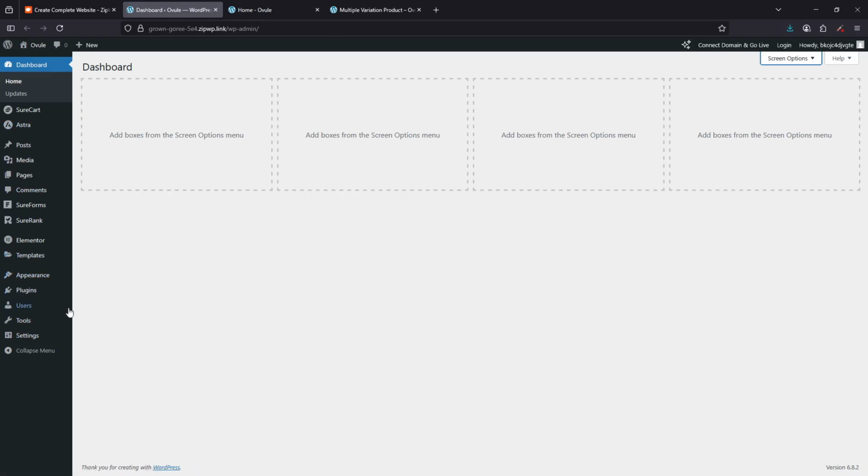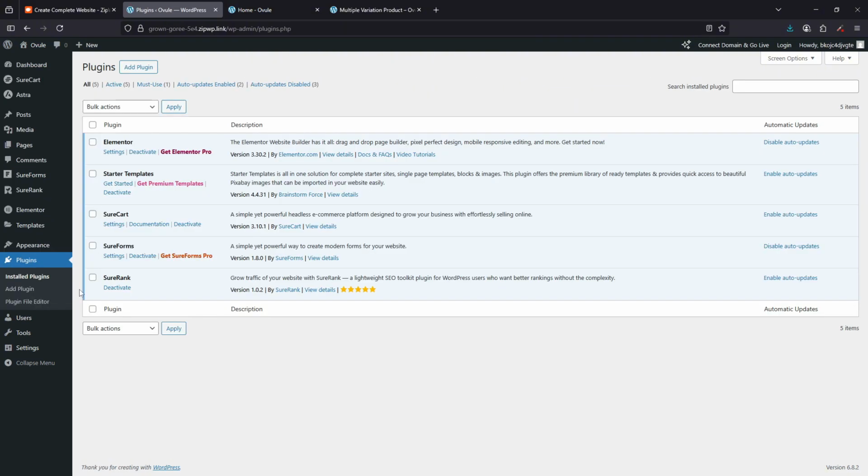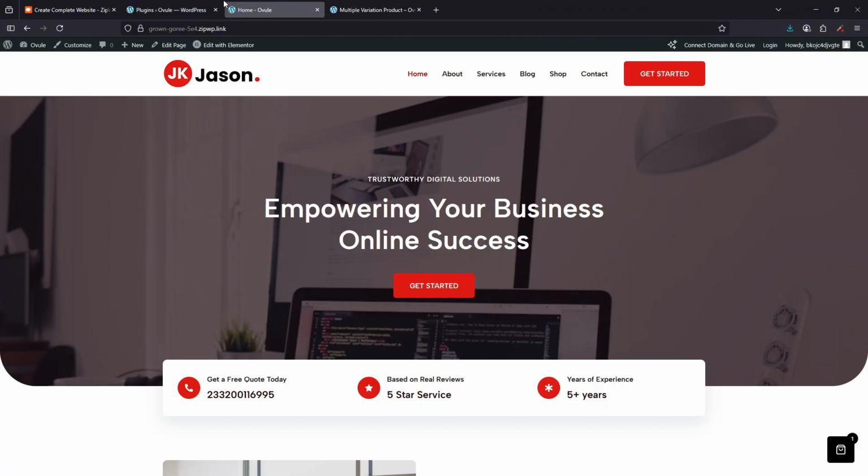The first thing I want us to check is the plugins that have been installed. Okay, so if you go to install plugins, you see we have Elementor, we have the starter template, shortcut, short forms, and then short rank. Okay, shortcut is for the e-commerce system, short forms is for the contact form that was on our site.